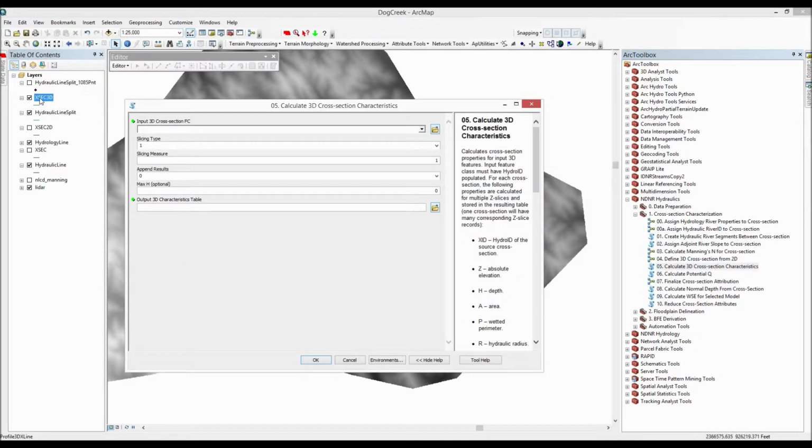So this tool will by far take the longest of any of them to process. Typically, if we're running this on a HUC 8 watershed basis, we'll designate a computer for it and have it run overnight, just because it can take quite a bit of time. The tool is an iterative process to determine the hydraulic parameters for each cross-section for various slicing measures. The time it takes is all dependent on your inputs, so I'm going to fill out my inputs quick, and then while it's running I'll explain what they are.